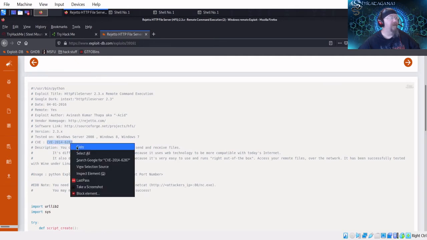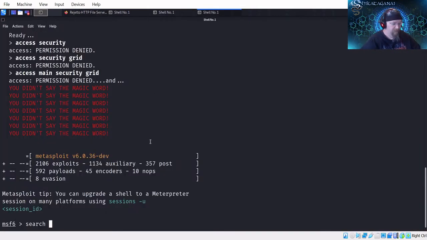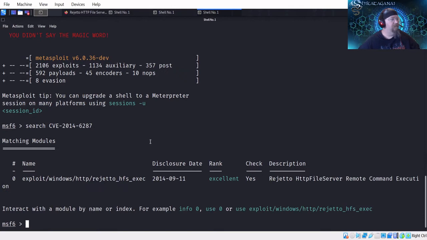So we're going to look for any exploits related to that. In other words, this exploit that we're looking at here, but in Metasploit. So let's take a look for that. Boom, there it is. Look at that. So Rejetto HFS exec. So that's the one we want. It says excellent rank, which means it will most likely work. Very high probability that it will work. And it is a remote command execution. So I was kind of correct on that.